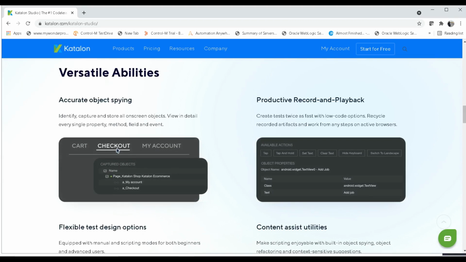And versatile abilities, accurate object spying. Identify, capture and store all on-screen objects, view in detail every single property, method, field and event. So it will help to properly select the selectors on the screen. Like, suppose I want to identify the selectors for a button, it will properly and accurately spy that particular object, and it will identify all the elements for those selectors.